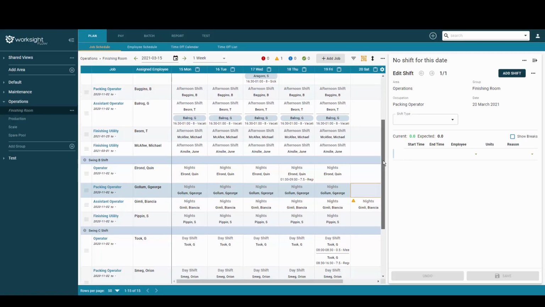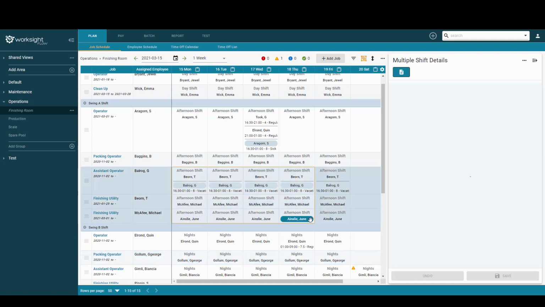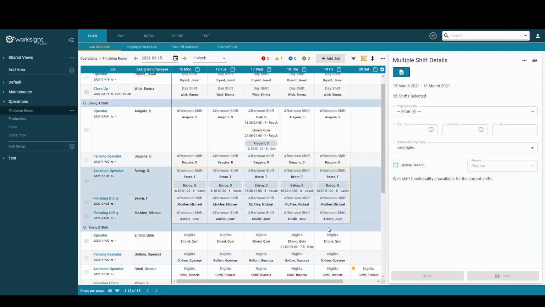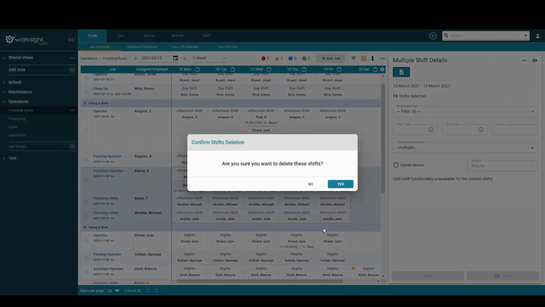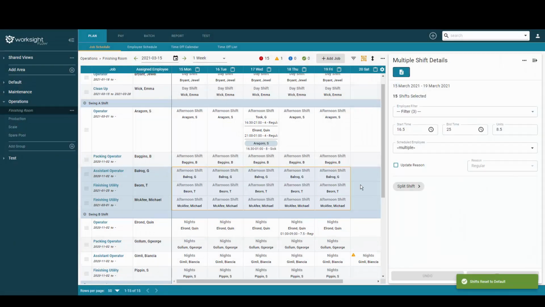Now let's say that I want to undo some of these changes. Let's say that Balrog's vacation has been cancelled and he's going to be in. We're going to select all shifts that have been selected, and we're going to use our delete key on our keyboard to clear those shifts so that they're all blank. Now with all those shift cells still highlighted, we're going to go into more options and we're going to click Reset to Default, and we're going to see the shift generate back to its original form.